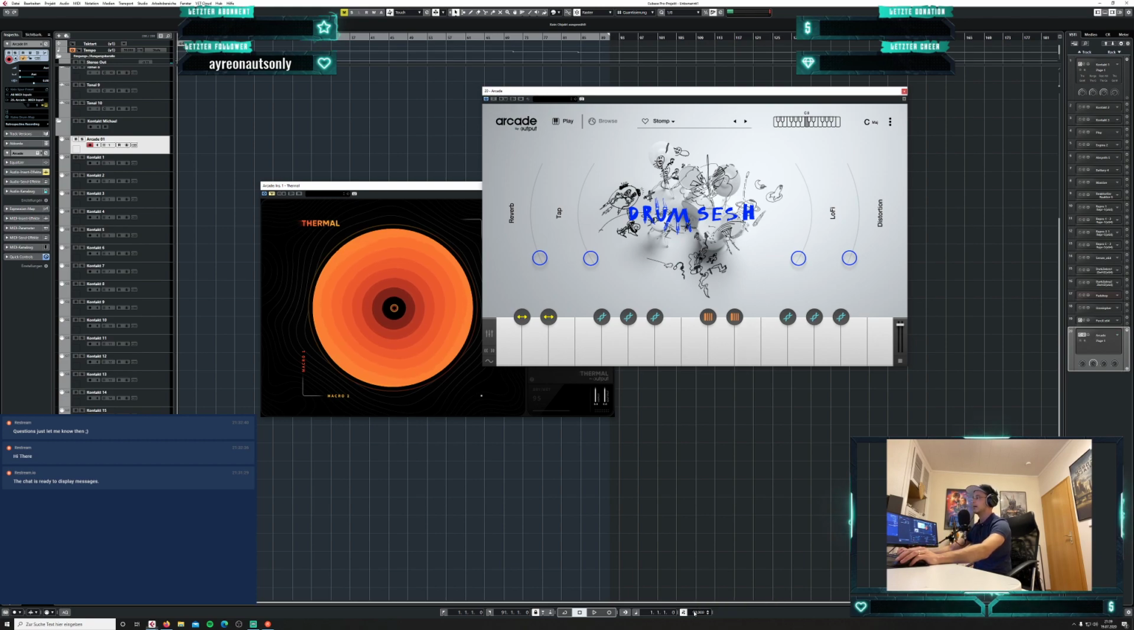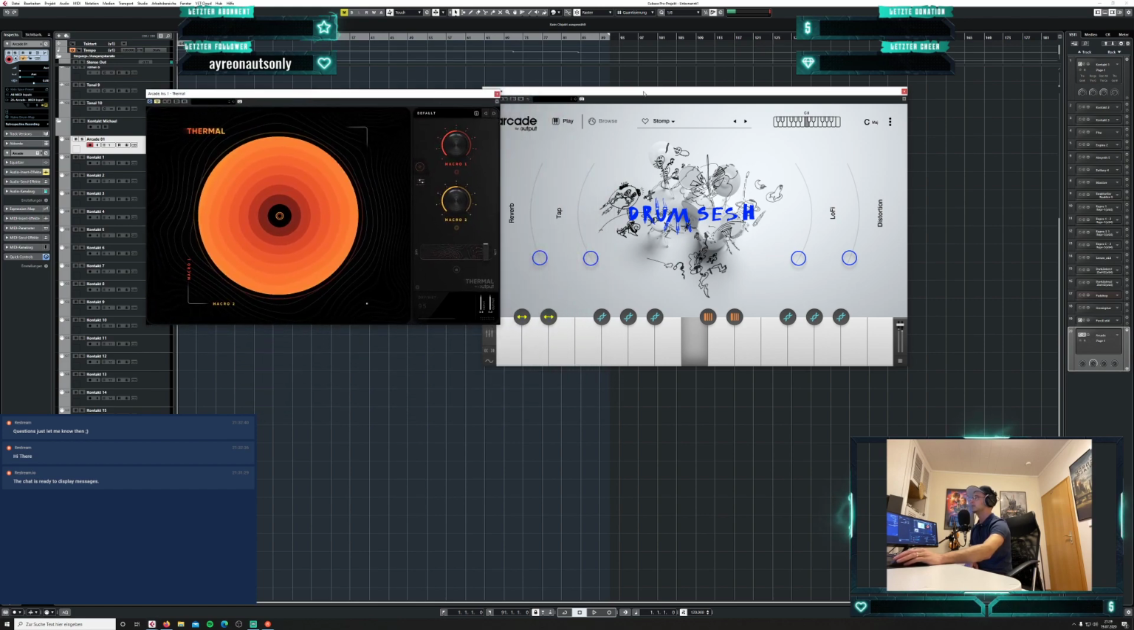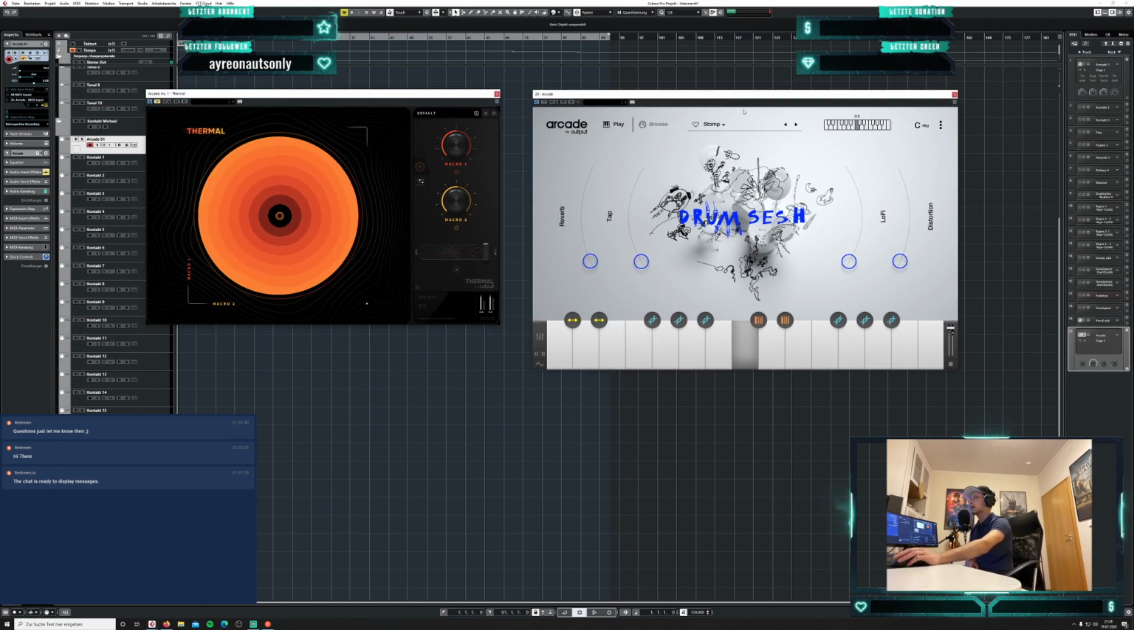Oh, I see. I got a really slow BPM rate here, so let's put it to 120. Yeah. Now it's not phased. So we're now using Arcade by Output in combination with Thermal. Let's check how it's sounding. So that's the sound without a plugin.